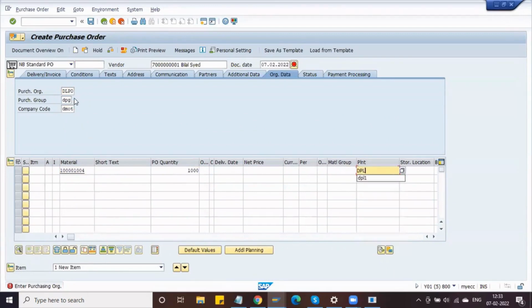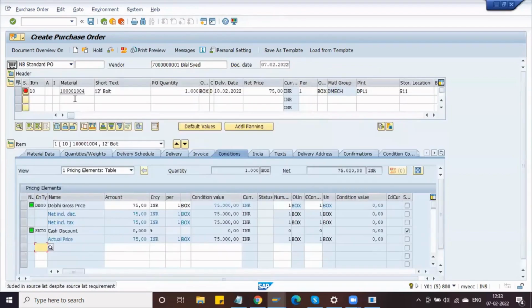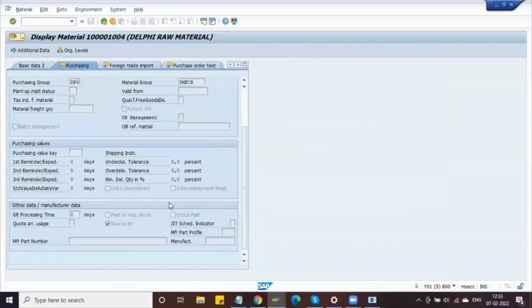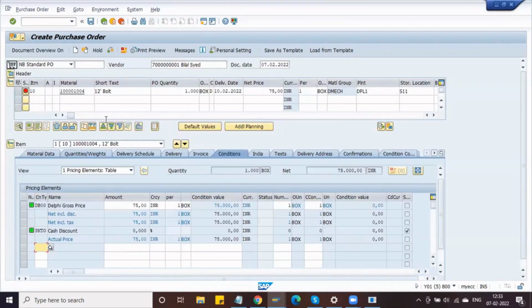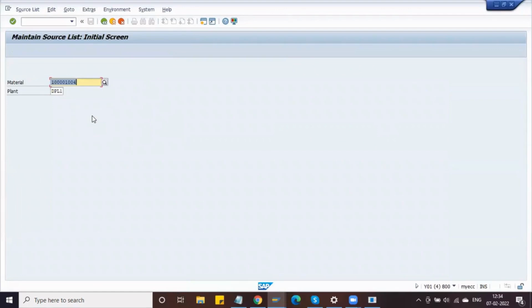L1, okay. It's confusing. Yes. And it is not included in source determination because of the source list. In the material master data we maintained source list activation, but in the source list we did not maintain any vendors. So let us check. Go to ME01, source list. Okay, material, plant, enter.